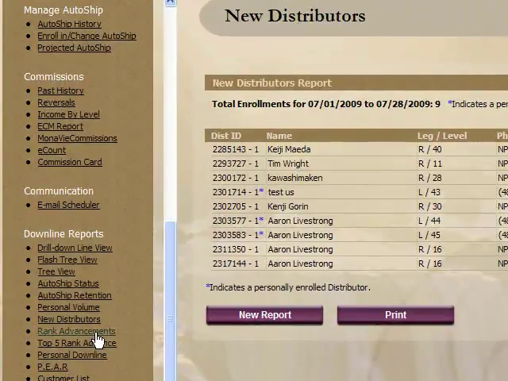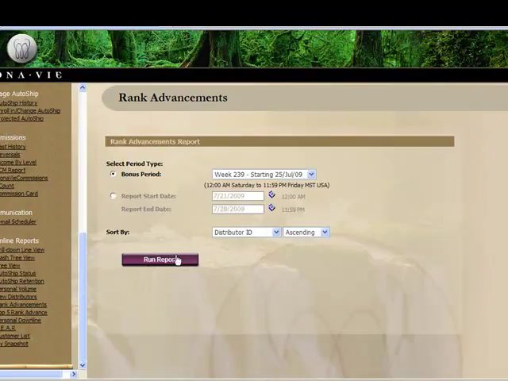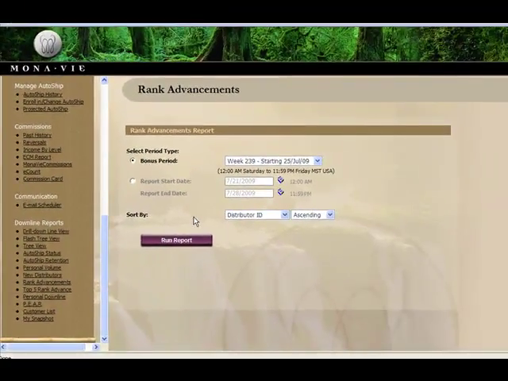The next report over on the left-hand side is rank advancements. This is a great report to be able to see what level the new distributors you've enrolled have currently reached.